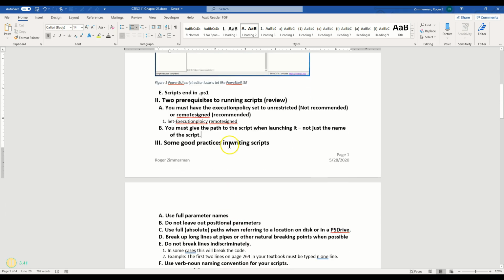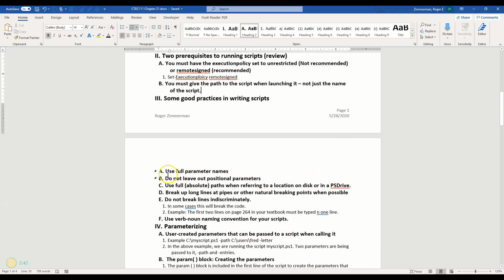And so that's a safety feature that was built in. Here are a few good practices in writing scripts. Number 1, when you're writing scripts, use full parameter names. Don't use positional parameters and leave off the names or make partial names. Use the full parameter name. That makes it much easier to read later on. Don't leave out parameter names just because it's a positional parameter and you only give the value.